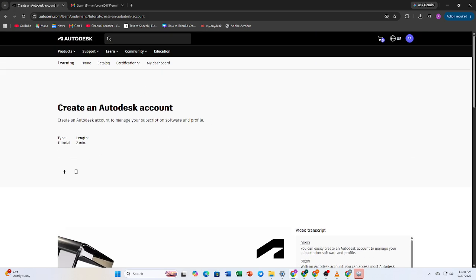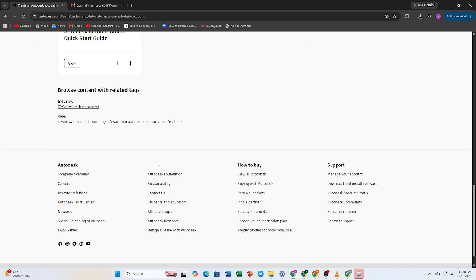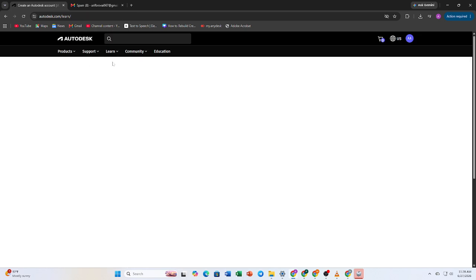Now you can access Autodesk services, download AutoCAD, manage your subscription, start a free trial if available, or verify your student status for educational access.